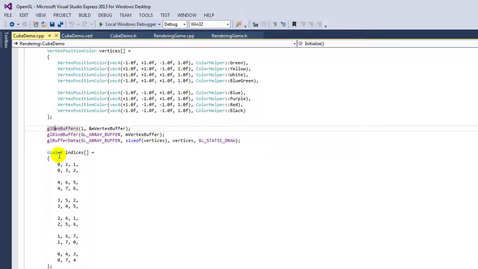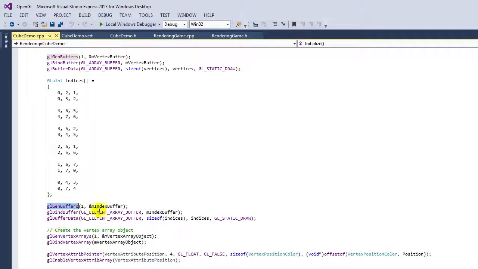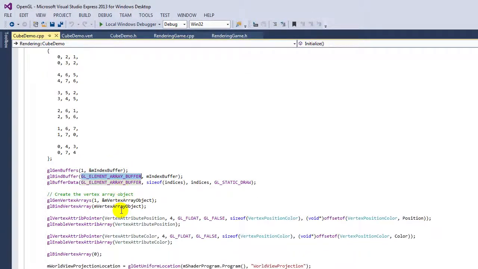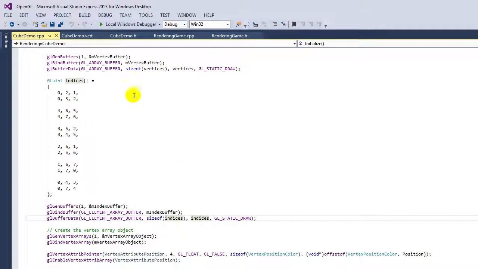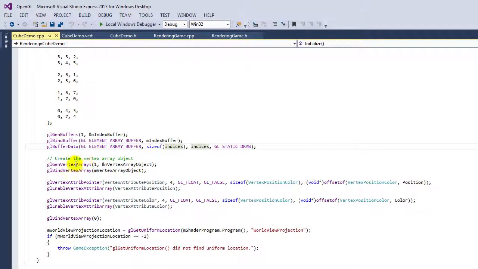Just as before, we've got glGenBuffers for a vertex buffer, glBindBuffer, and then glBufferData calls to populate that data. Same thing for glGenBuffers for the index buffer. glBindBuffer, this time the target that I'm using is GL_ELEMENT_ARRAY_BUFFER, which says these are the indices. Instead of vertices for GL_ARRAY_BUFFER, this buffer we use to store indices. And we'll pass in the indices array into that index buffer. This is the same code that we saw before.